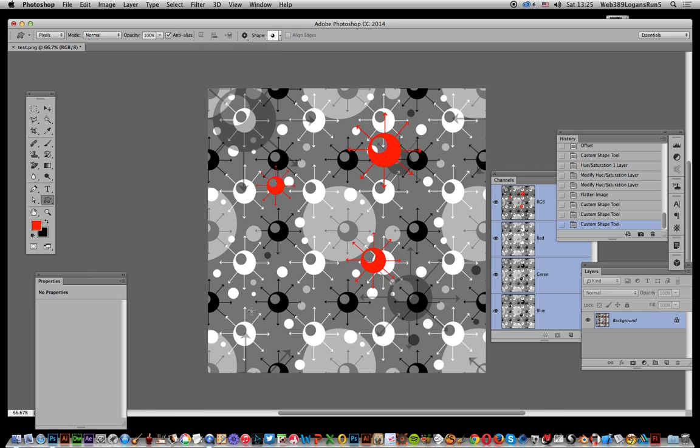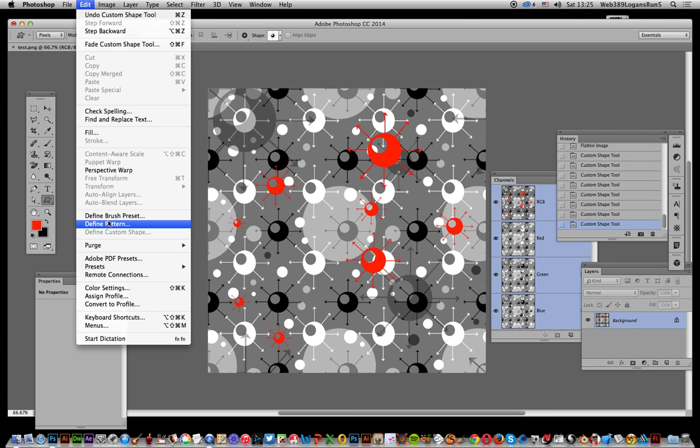That's the key thing, just don't move the actual design across, and you can then make far more interesting pattern designs using custom shapes just by again edit, define pattern.